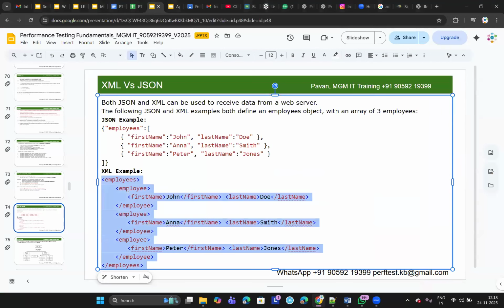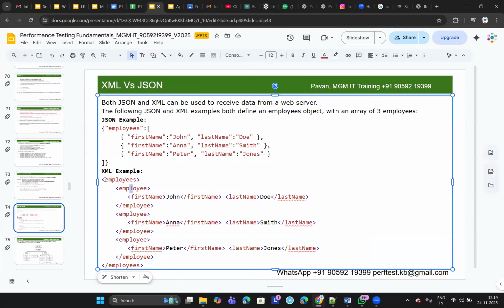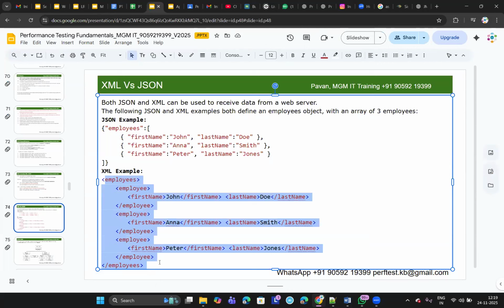So if an application is using XML, this is how it looks. This is the starting tag and this is the ending tag. This is the ending tag for employees, by the way. These are called XML tags. For every line, you will have one starting tag or opening tag. If an application is using XML for storing and transporting data, this is how it looks.